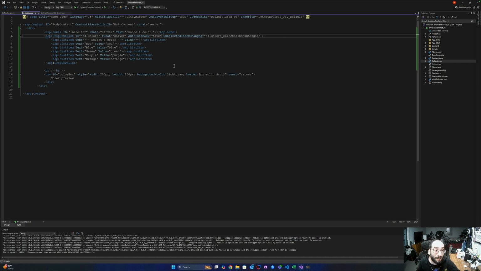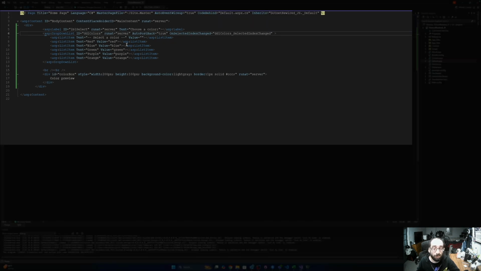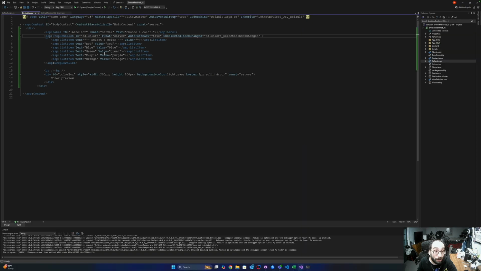Okay, so right here I have a Web Forms application. Now this is just the basic template. There's really no customizations or any packages installed, and this is pretty generic out of the box. On this page here, I just updated one of the default pages, and I have a drop-down list with some color values in it, and then I have this color preview box that you will see changes color when we select a color from the drop-down list.